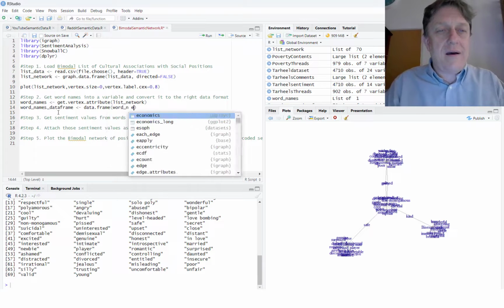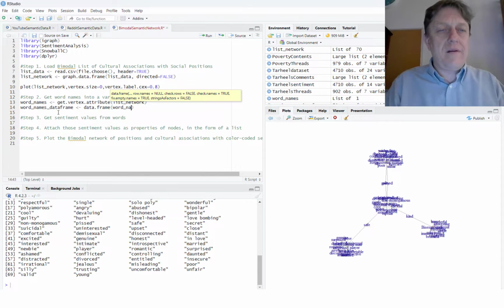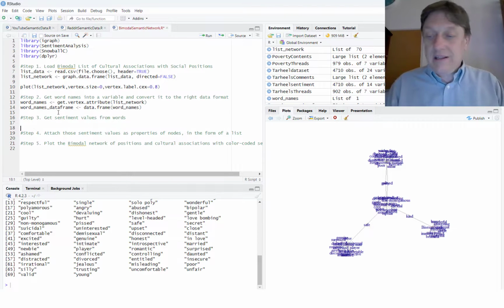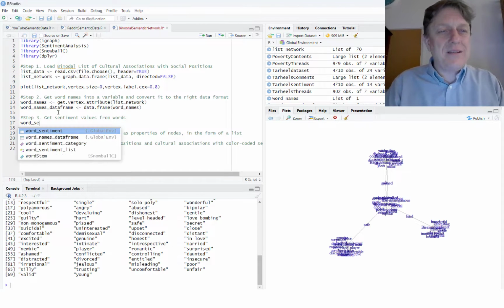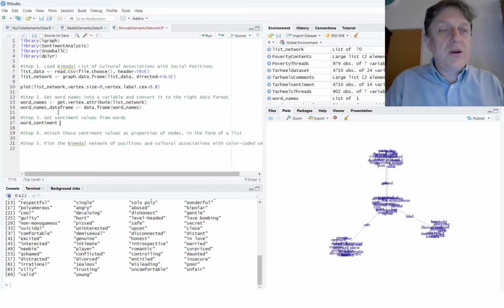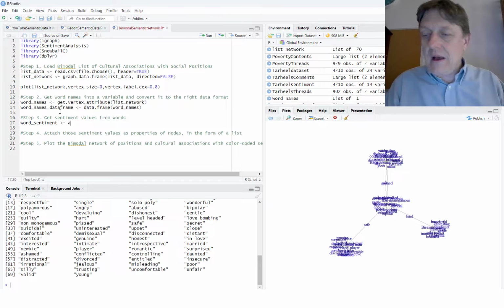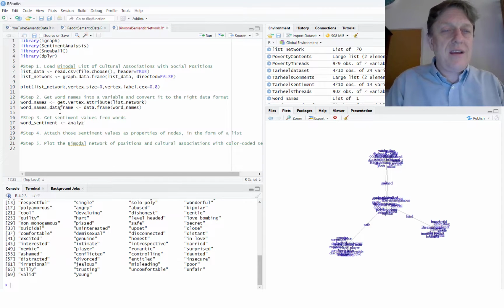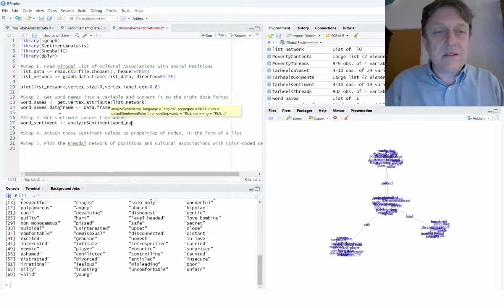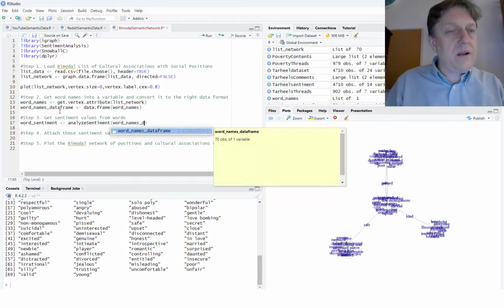Of that object, word names. Then we can finally get the word sentiment, the sentiment for each word. To do so, we're just going to use the command analyze sentiment again. Now notice I'm using a capital S. Why? Because the command is listed as that. Always pay attention to word case. And we're going to do that with the word names data frame.